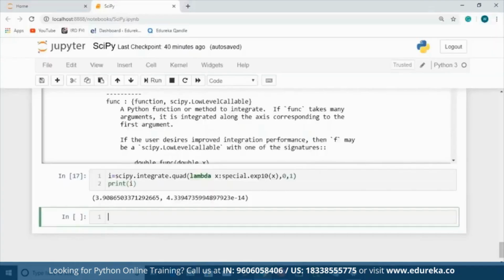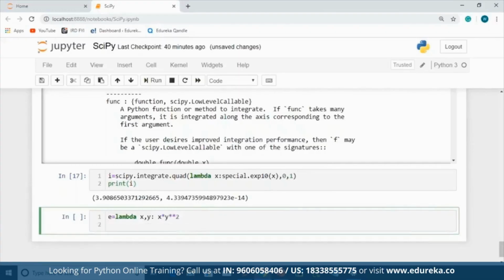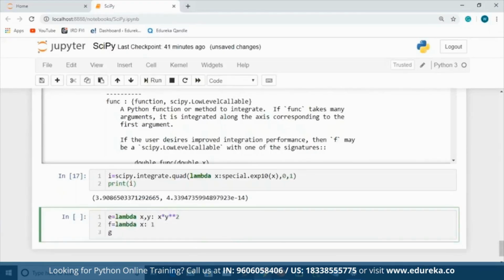So to make use of this function, all I'm going to do is take some variable, say e, and to this, I'll just assign a lambda function, and I'll pass any expression of my choice. So I'll just say x star y power 2. Now I'll take another variable, say f, within which I'll store another lambda function, and to this lambda function, I'll just take one argument. Now I have to define another variable. I'll name it as g, and then a lambda function again.